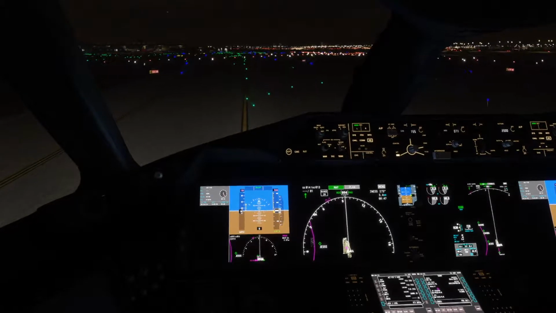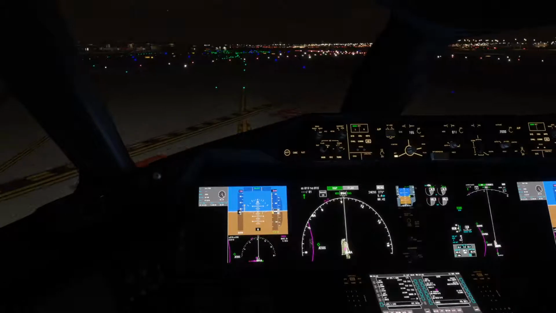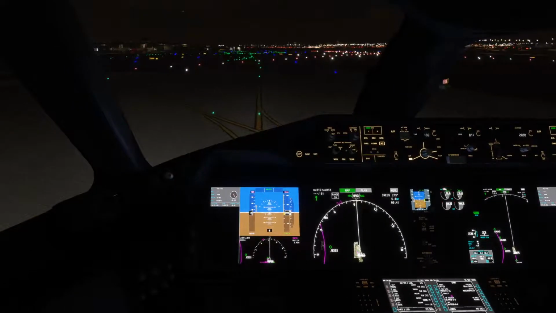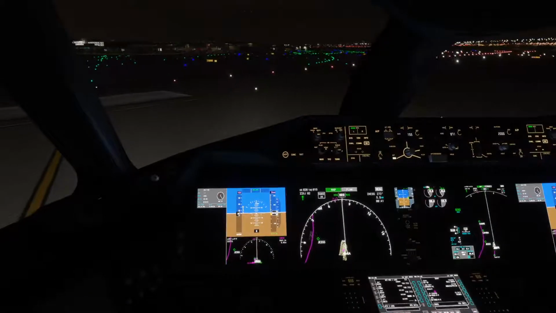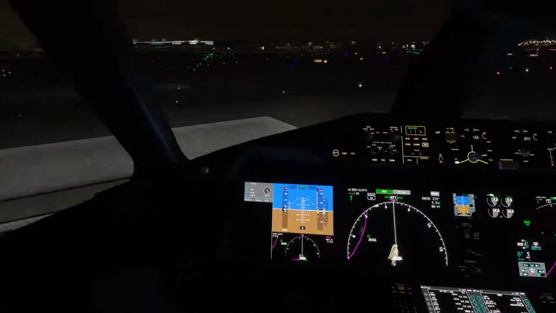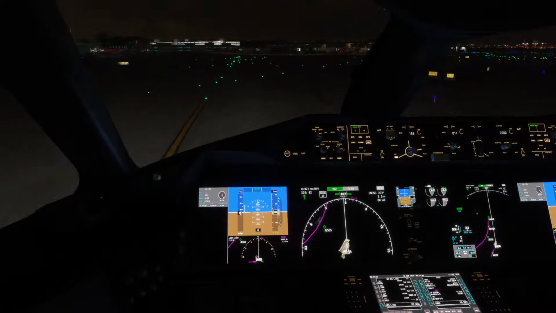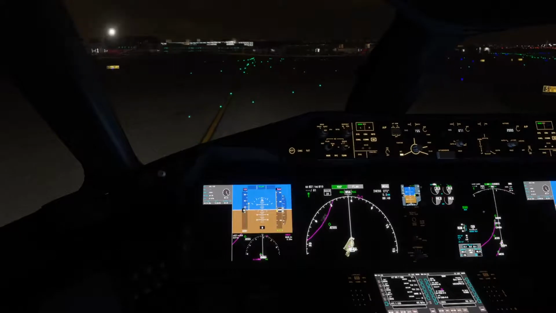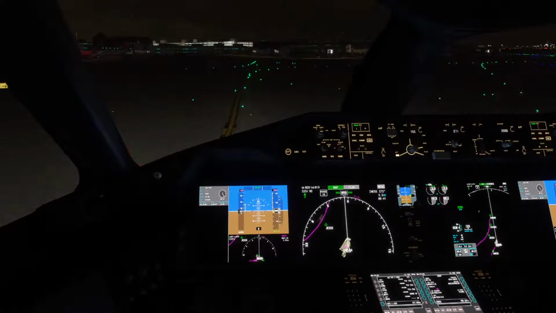Taxi on over to the gate. Gorgeous aircraft. For the most part, she behaved, guys. She did what we told her to do. She captured the localizer, even though ATC turned us final really late. But she was able to find her way back to the localizer, and she descended via the glide slope very nicely. So that was cool.